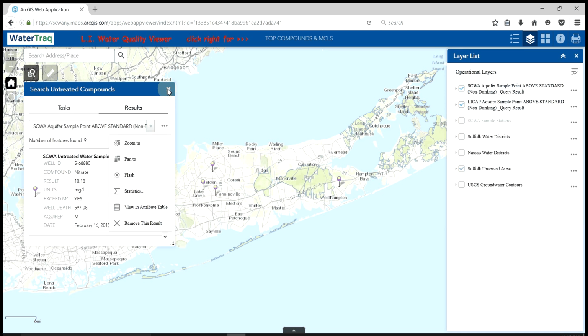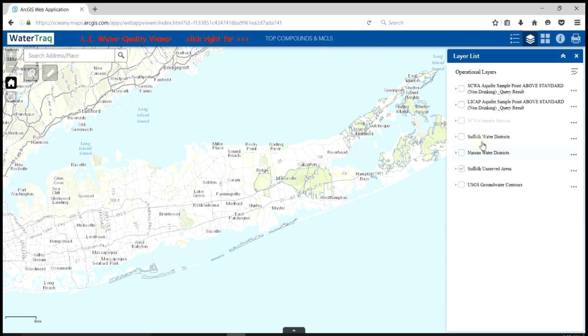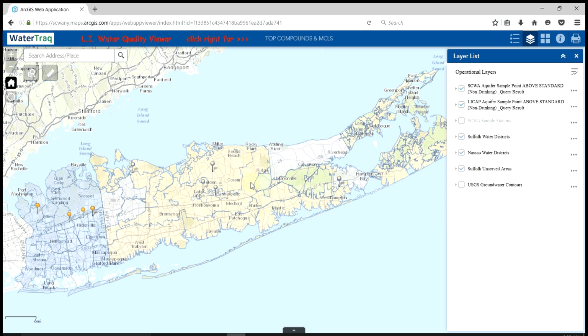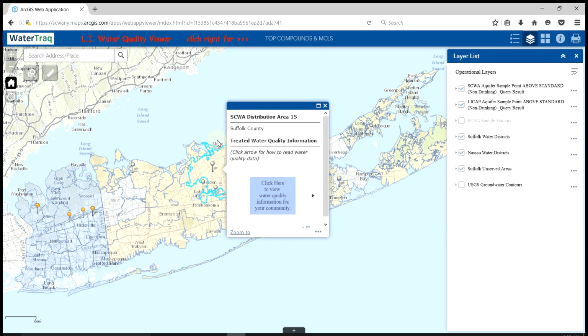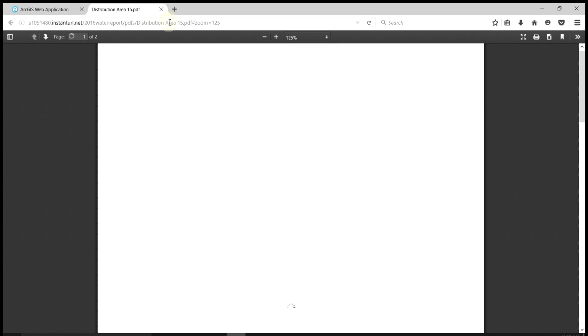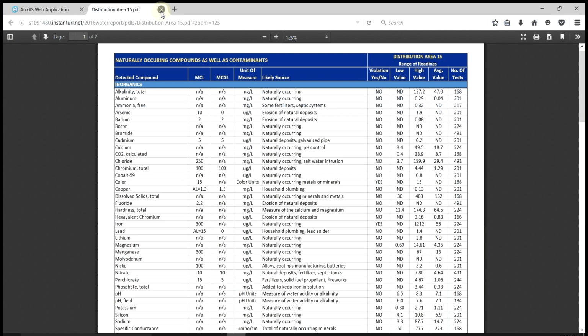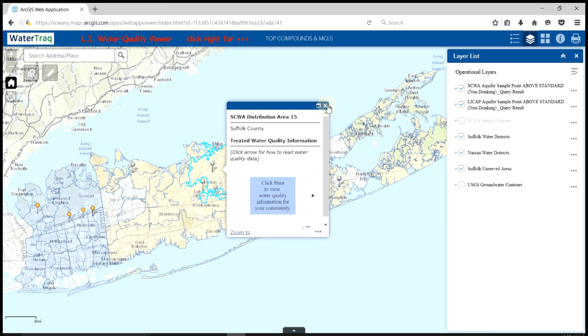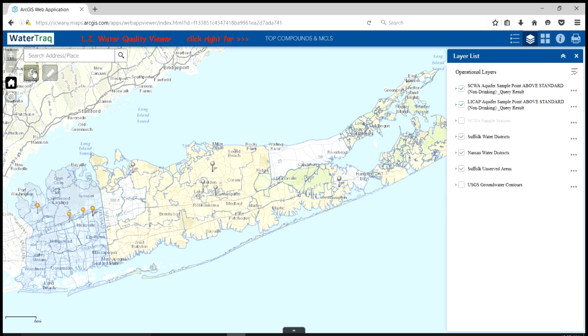And again, everything is completely interactive. So if you do have the water districts layers up, you can see where a result lies. You can click on that particular area. You can open up a copy of the water quality report in that particular region. So that's just to do a basic search, which is what we did.